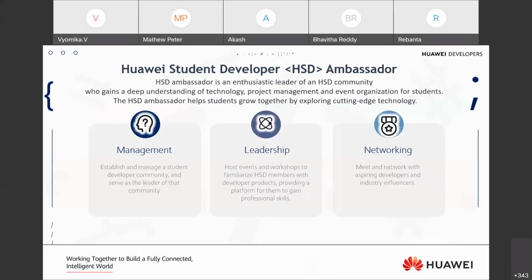So if you are interested to lead the HSD community for your college, university, you can apply for HSD ambassador role. You need to have management, leadership, and networking skills. You should be an enthusiastic leader to lead the community, and you will have an opportunity to post about the events and meet the industry influencers and future developers.